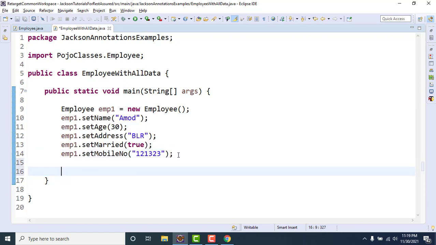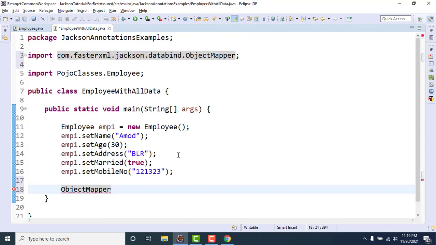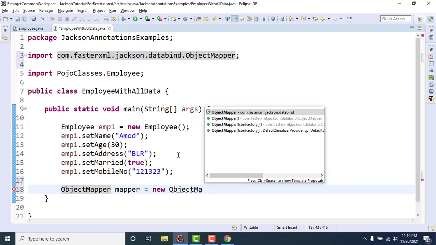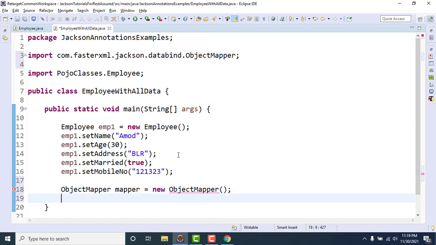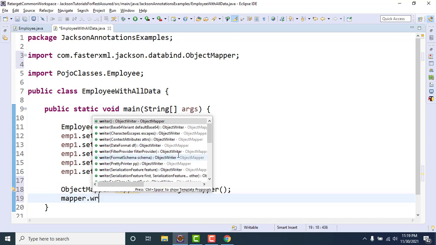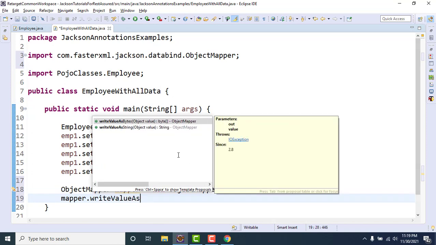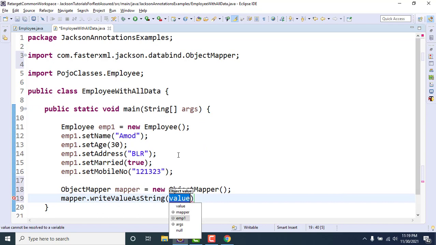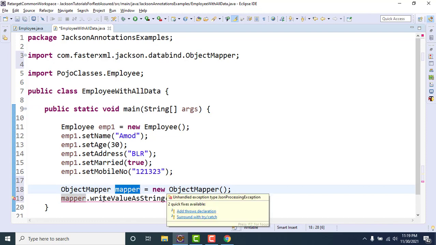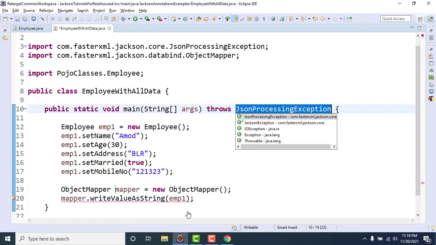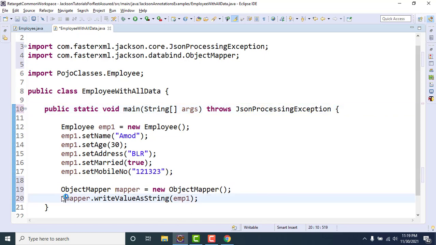Which we have already covered. So for that we need to use the ObjectMapper class coming from Jackson, right? ObjectMapper mapper equal to new ObjectMapper. Okay, and what I can do, mapper dot writeValueAsString. I can pass this employee 1. So what it will do, this particular object will be converted to a string, a JSON string. Let me add the throws declaration and let me store this one in employee 1 JSON format.